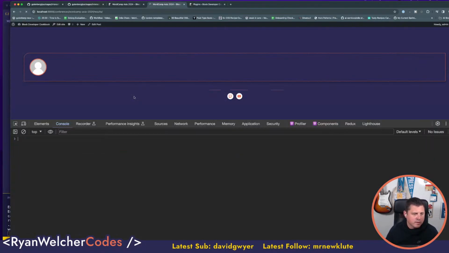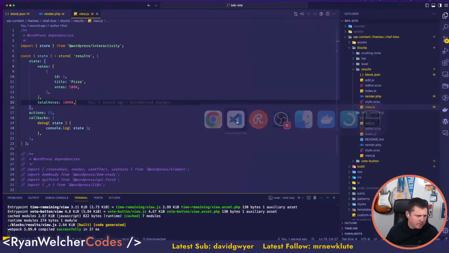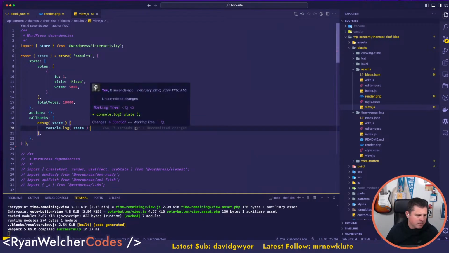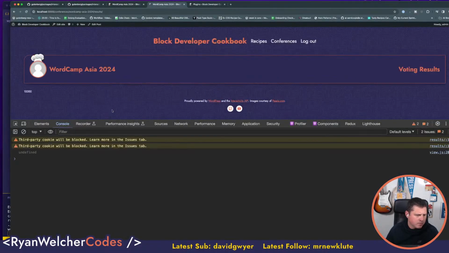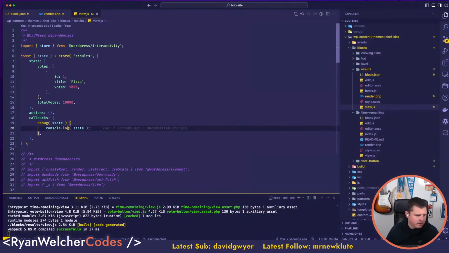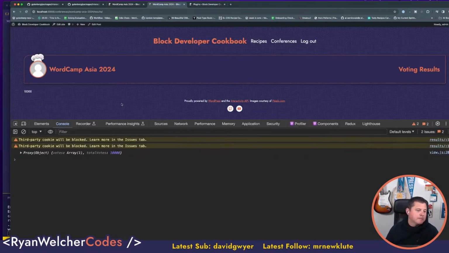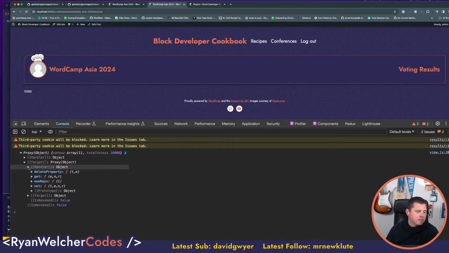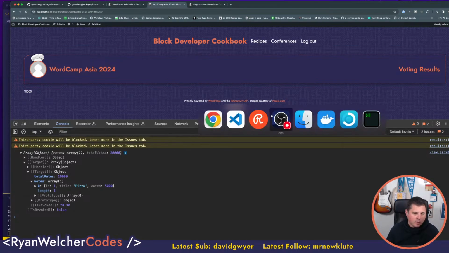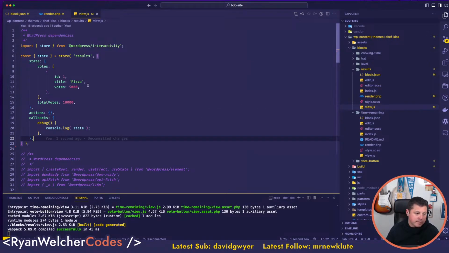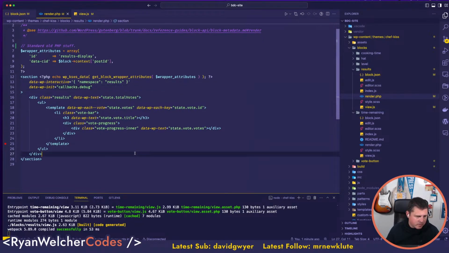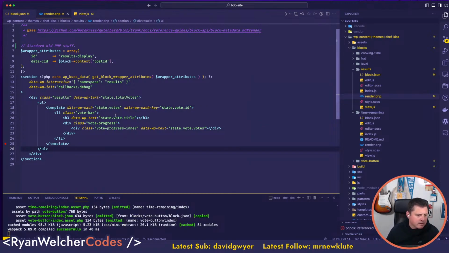Where's state stored? That's interesting. No, it's undefined. Wait, what did I do here? Oh, that's what I did. So we've got an array. I gotta get to it though. That's the thing. It's a bit janky. So votes 1,000, total votes. We have a vote. ID, title, pizza. So okay, that's working. Now what isn't working is this WP each. If I just do that.